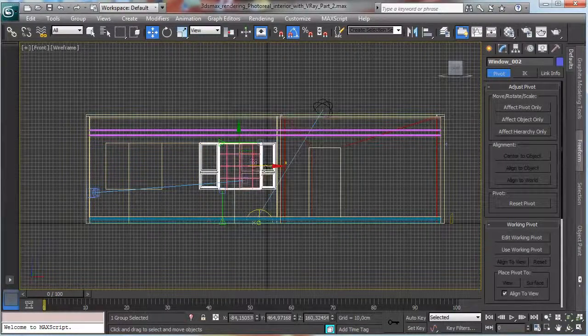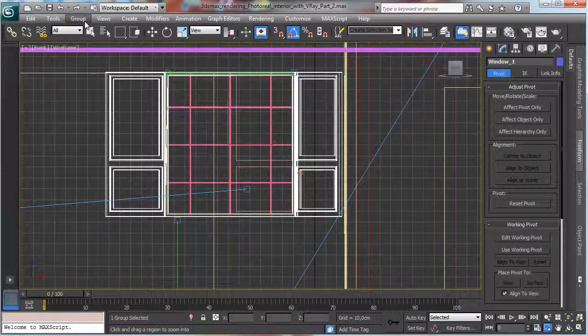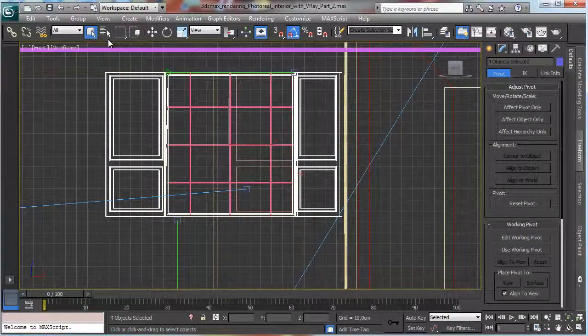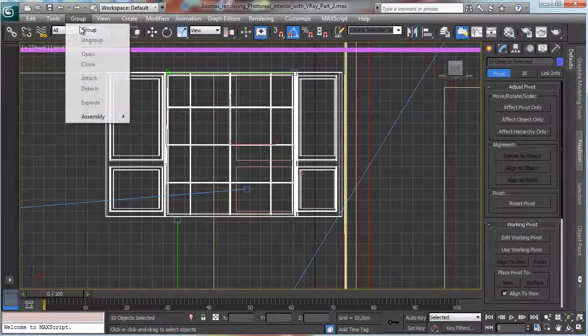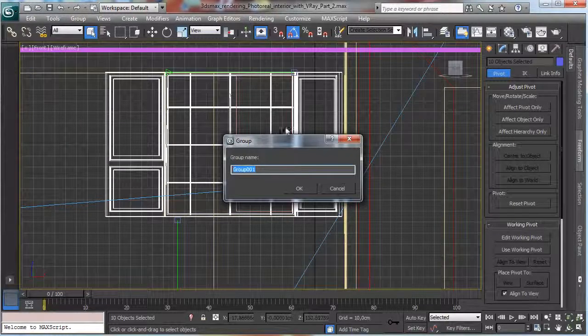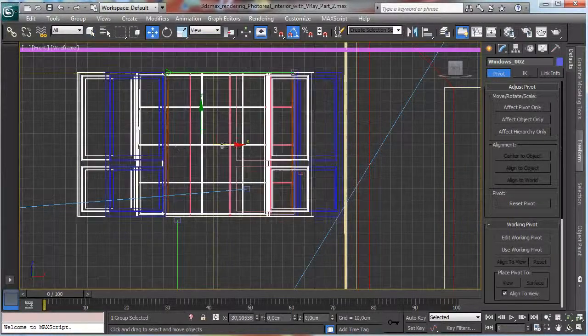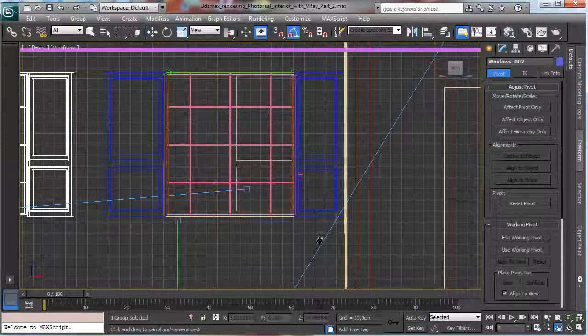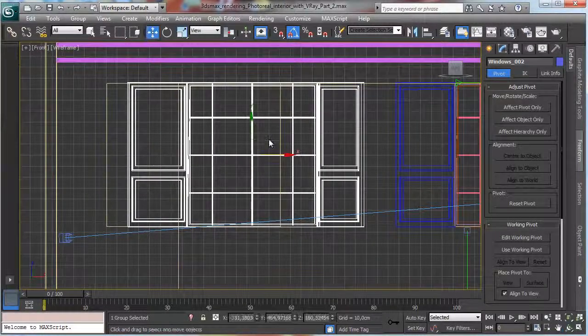Let's make a copy, and we'll have the same problem. Oh, sorry. We had a problem with the group. So group, ungroup. Let's select again, and let's make a group. Window 1. Okay.